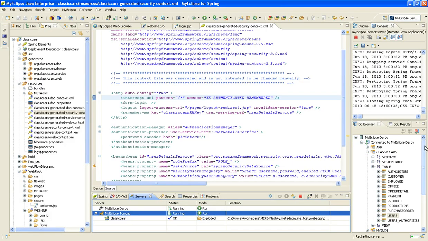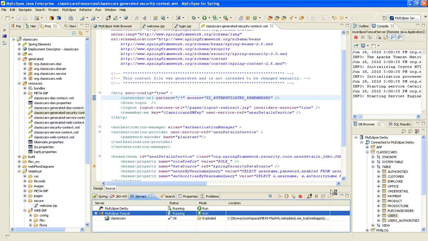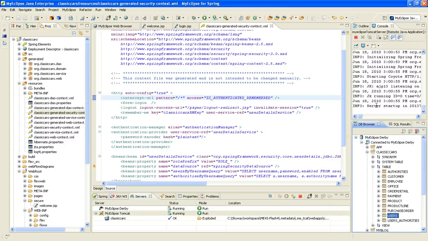And while that's restarting, you'll notice here that an authorities, users, and users authorities table has been created in my Derby database. If this is the first time you're using scaffolding security, those tables will be created, but before you can log in to your application, you'll need to add entries into users and authorities and user authority. So just a username, password, authorities. It's very self-explanatory if you're looking at the column names.